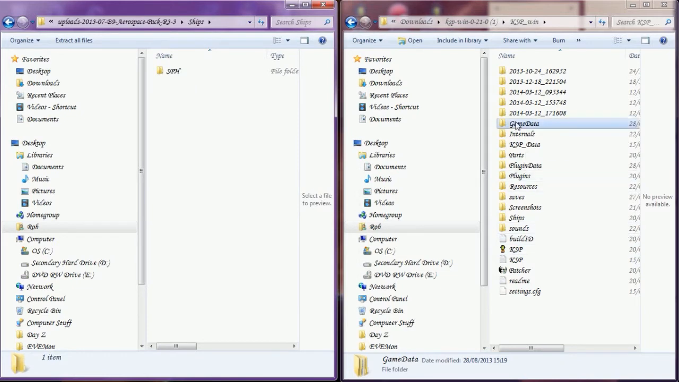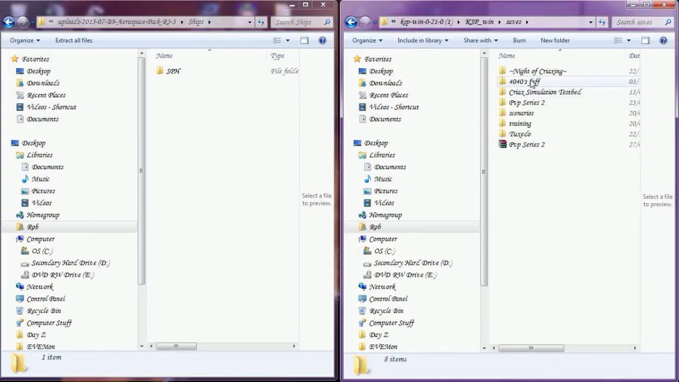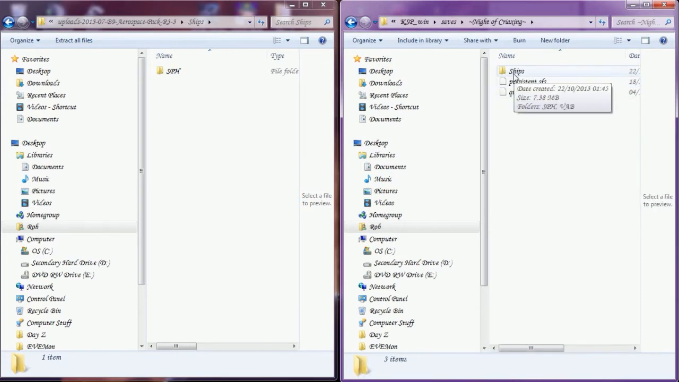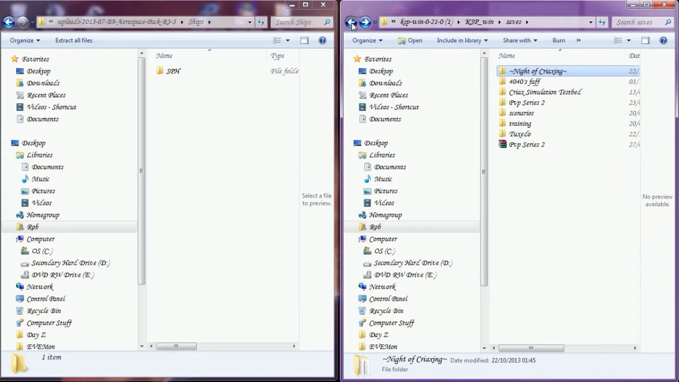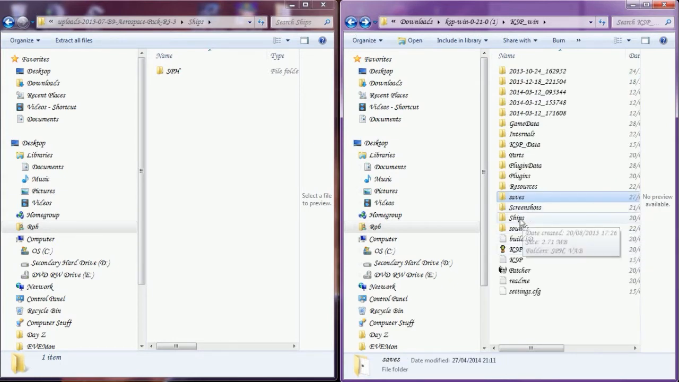There's SPH, so you can do this in one or two ways. You can either put it in the saves file. You will have a ships file in your saves file that is specific to that particular save, or if you're feeling a little bit lazy, you can dump it in the general ship file, which is the stock ships file. So if you dump your ship in there, it will be available for every single save that you have.